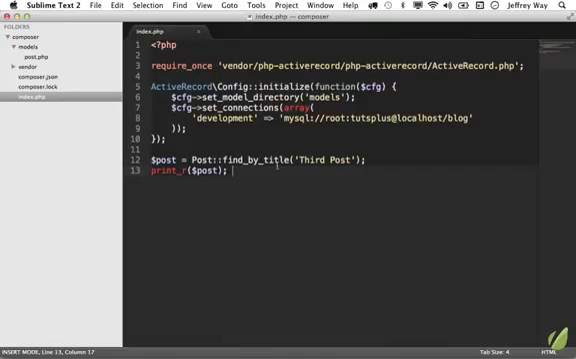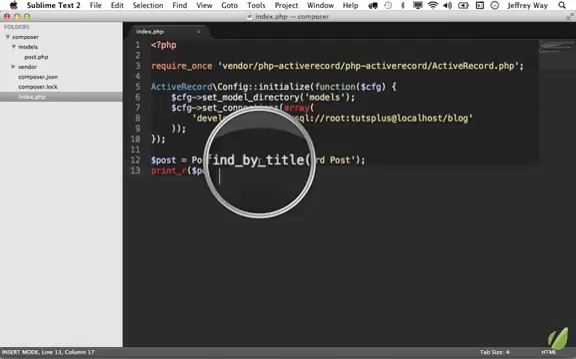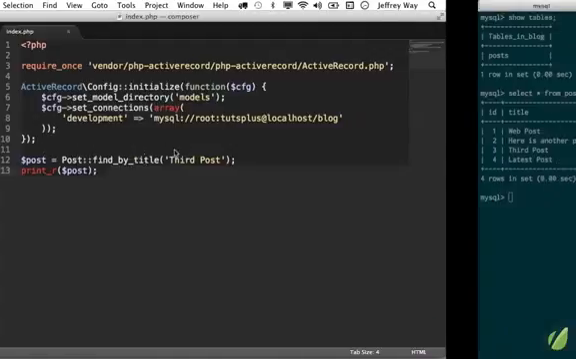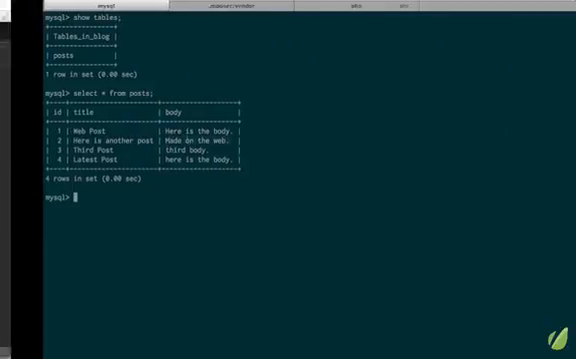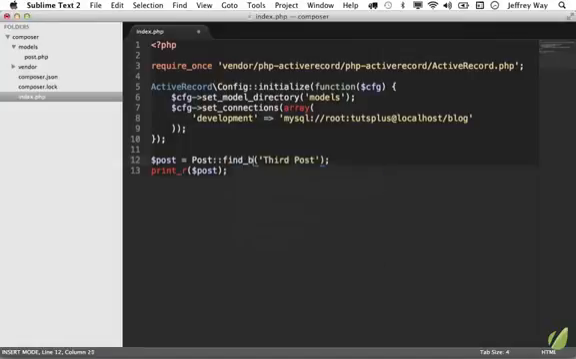And now what I want you to note is that this method was dynamic. Find by title. Any row that we have, for example, I could say find by body. And let's maybe copy this one right here, made on the web. So let's say we want to grab the post and find by body. And now I'm going to paste that in here. So find the post where the body field is equal to made on the web.